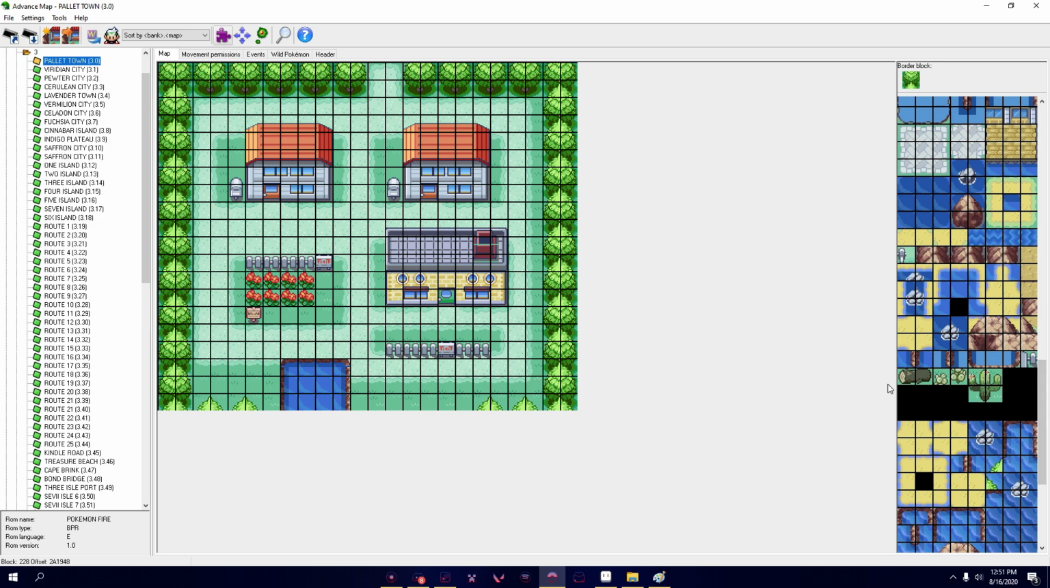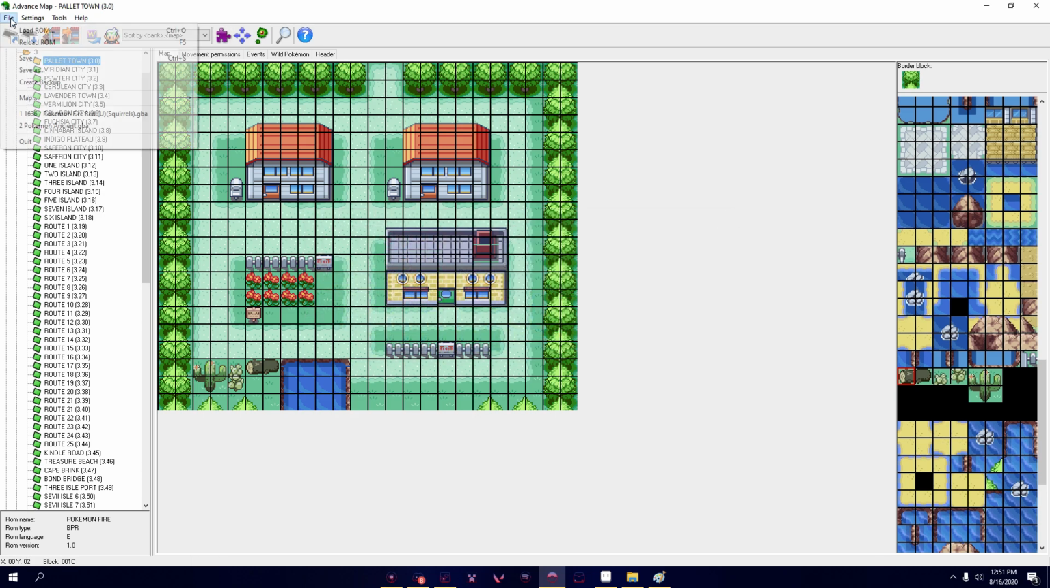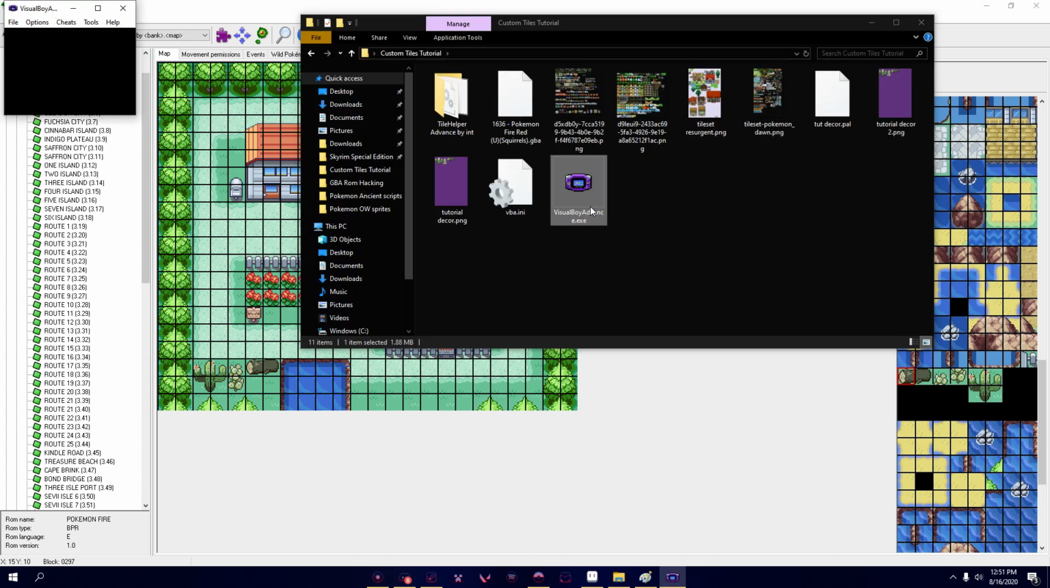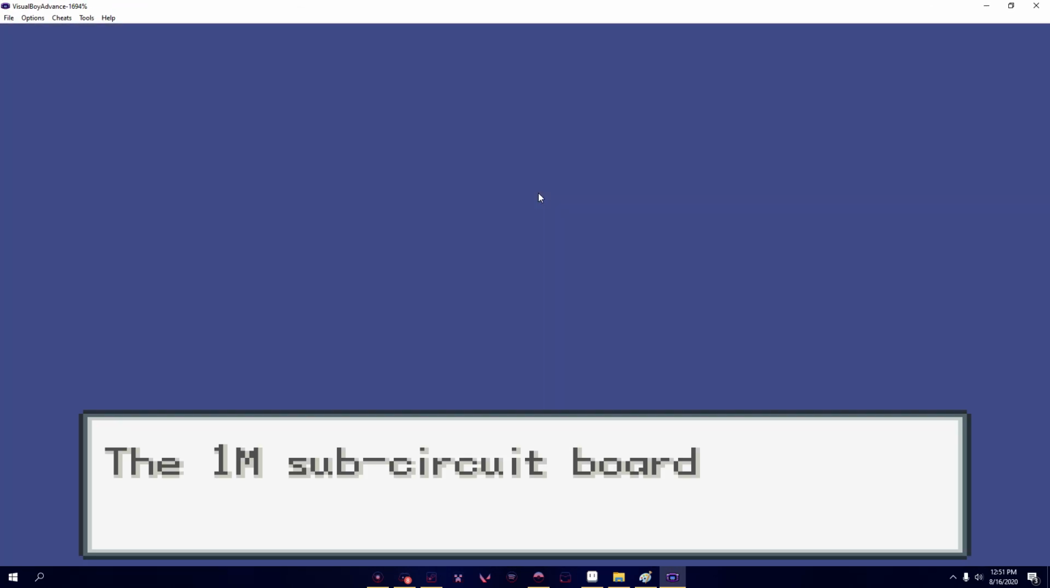If we scroll down here, we'll see there's our custom tiles. So we can take them, and we can just put them down wherever we want them to be. So I will just make a little line. Now it's going to mess up the path, but that's okay. You can always keep the path look just by going into the block editor and changing that background tile. Then we will save our game, and now we can go into Visual Boy or GBA No Money, whatever GBA emulator you use, and we'll be able to see that our tiles are inserted.